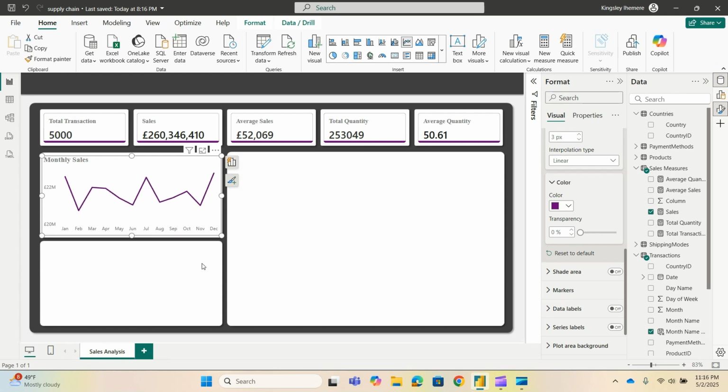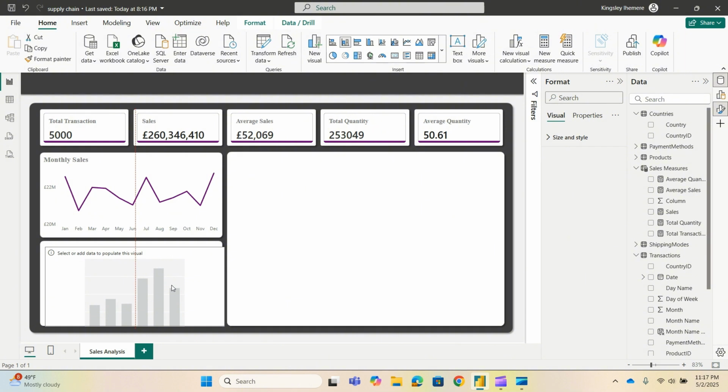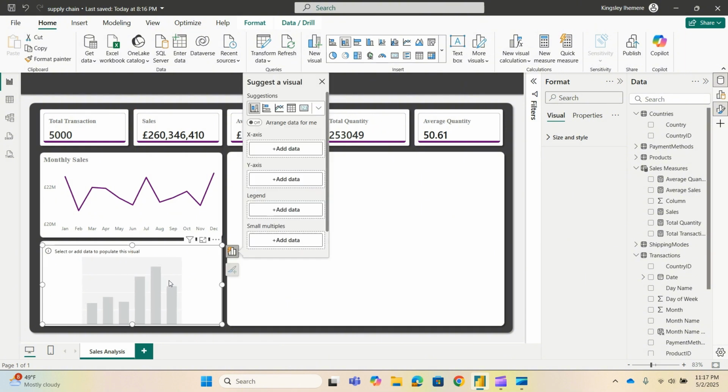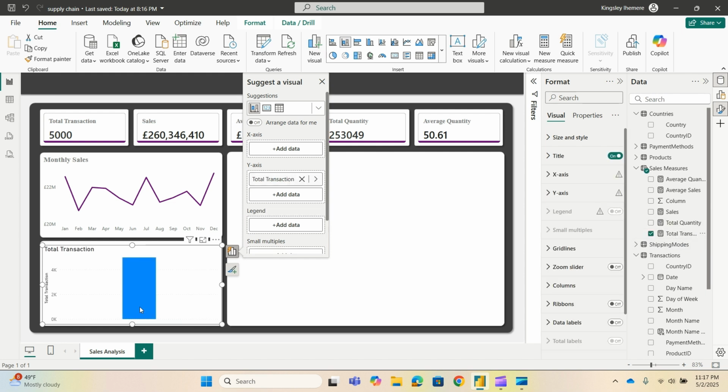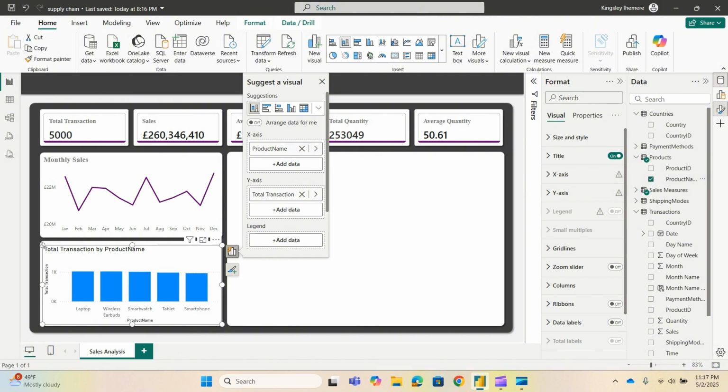So the next step is to pick up the next visual, and I want to pick up a bar chart. Perfectly fitting there. That is how smart Power BI is. Good. So on the bar chart, this time around, I want to get the transactions. These are all the transactions. Next I want to pick up the products. Let's go to the product name. We have it there.